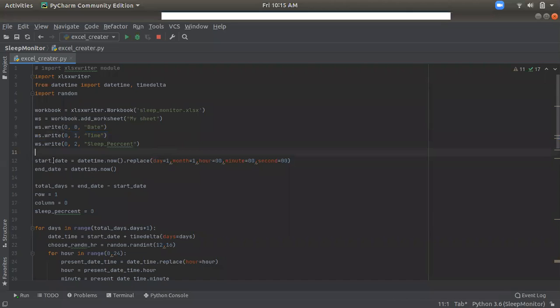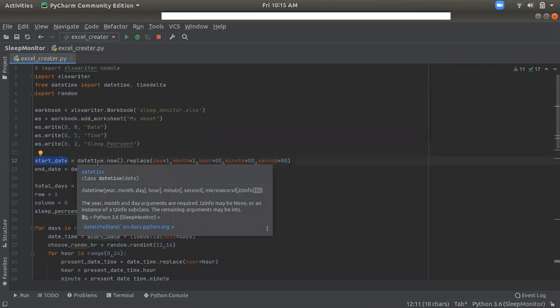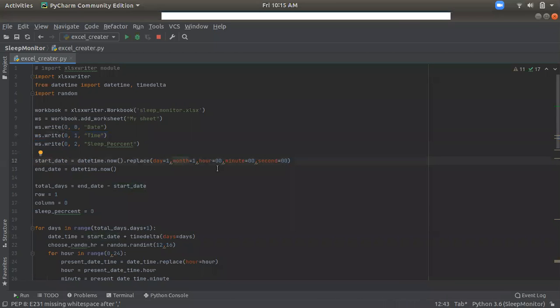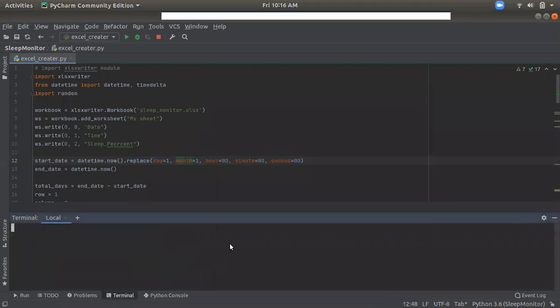So how did we create the start date, from first Jan? We use datetime dot now, which is replaced with day one, month one, and the year should be the current year. We did not need to replace the year, so we just replace the day and month. How does it work? Let's check it out.